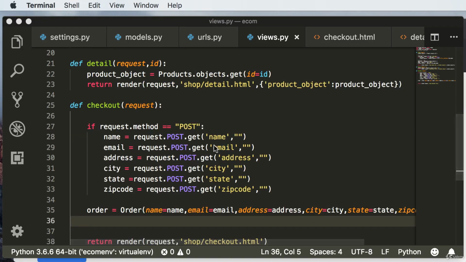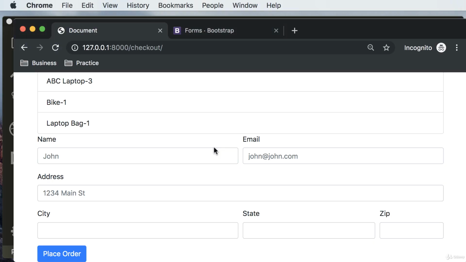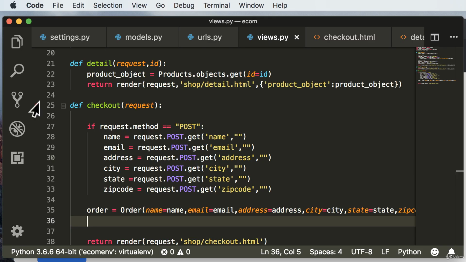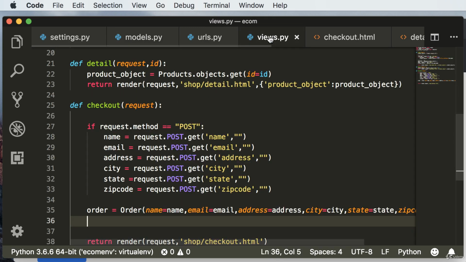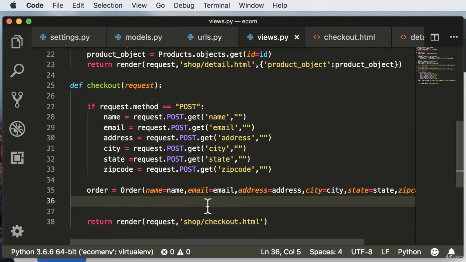Now as you can see, we also have the ordered items field over here as well, but we are not going to deal with that as of now. As of now, we just want to extract the name, email, and all these fields right here. Once you have all that data substituted in that particular object, to actually store this into the database, you simply need to save this particular object.